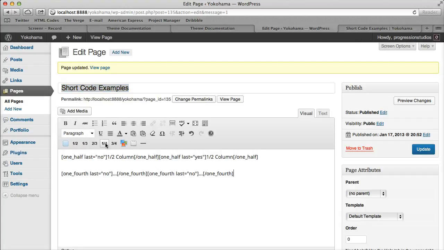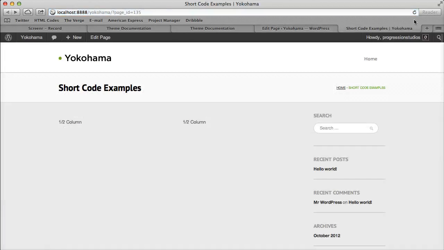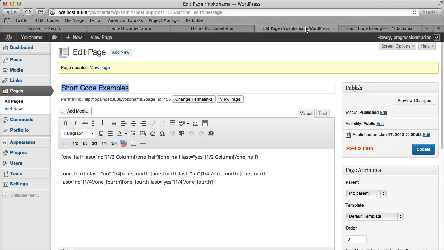And then let's try that with quarters. So we'll do 4 of them. I'll type in 1/4. We need one more. That way it's easier to see than the dots. And then obviously on the last one, we need to mark last equals yes, and then you leave the other ones alone. And then we refresh our page and you see we have our 4 column layout.